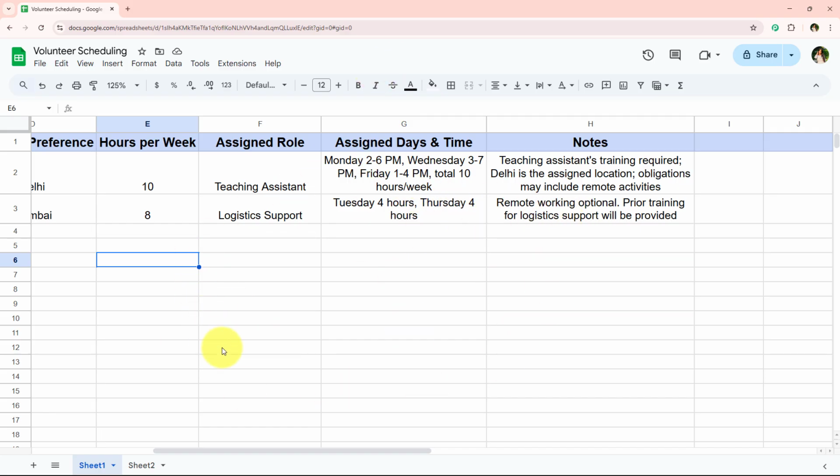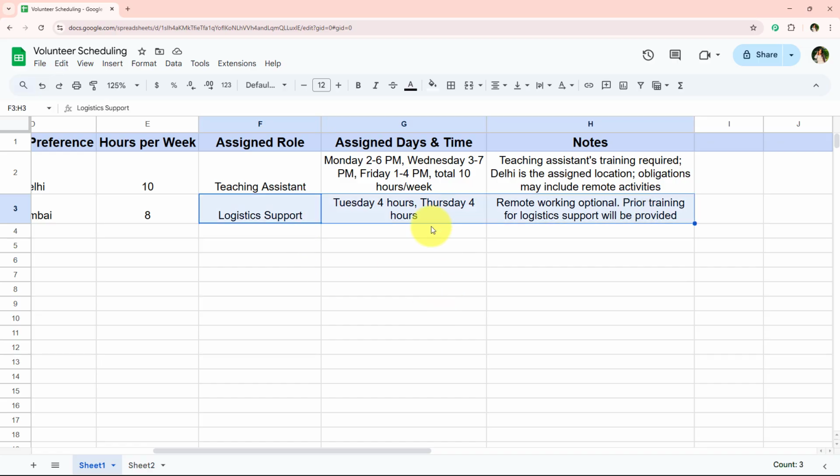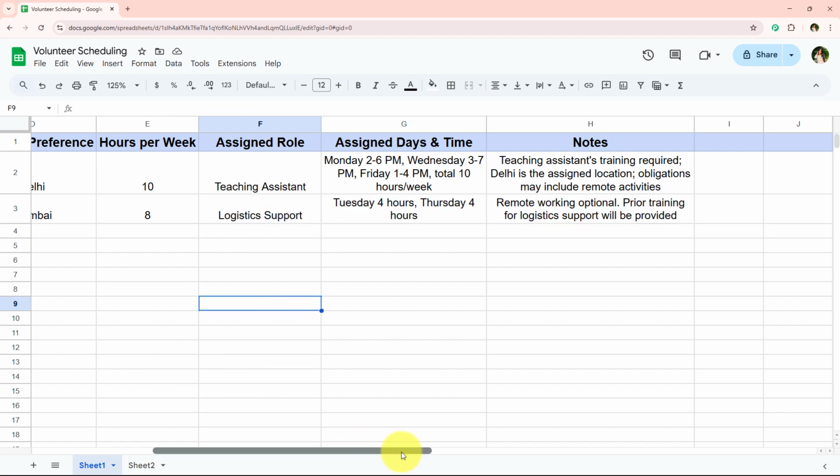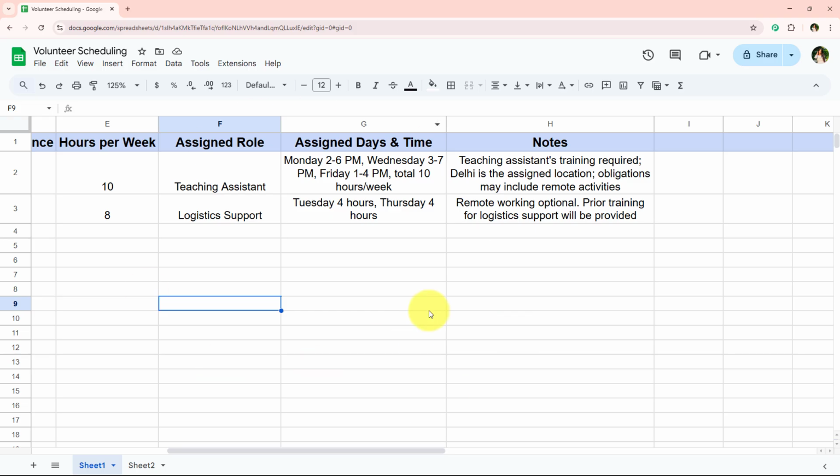And yes, over here you can see that my AI agent has generated the assigned roles, assigned date and time and the notes. That too without any manual effort. Within seconds in real time, these three details have been generated and added right over here in my spreadsheet. So this is no magic, this is the power of automation which we are going to create in today's video. And if you also want to create this amazing automation for your own non-profit organization, then for that you have to watch this tutorial till the end.